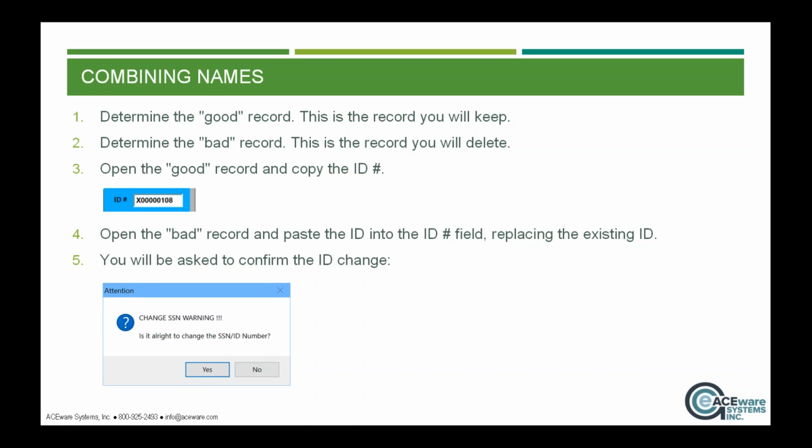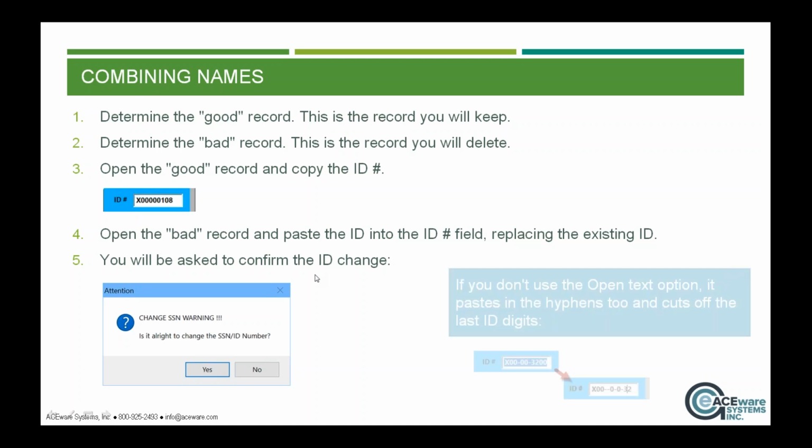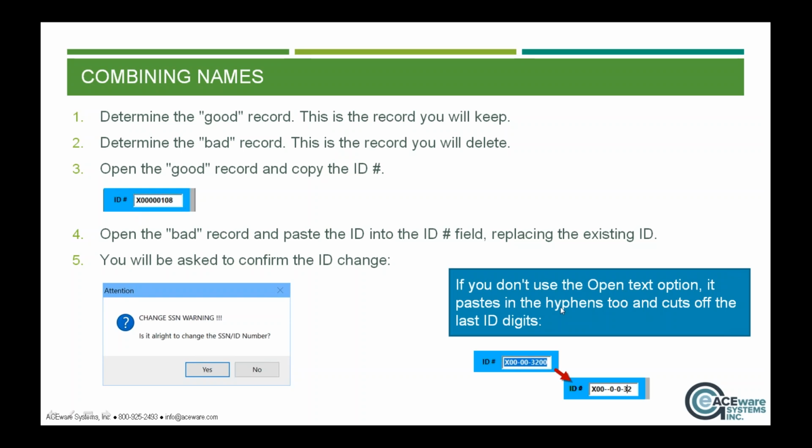The routine is very straightforward. Figure out which record's the good record, one you want to keep. Go to that bad record. That's the one you get rid of. Open up the good one, copy that ID, go over to your bad one, and paste it into the field. You'll get the pop-up saying, hey, you're changing this. Are you sure you want to do it? Again, if you don't use that open text option, though, you end up with something like this, which isn't going to work.